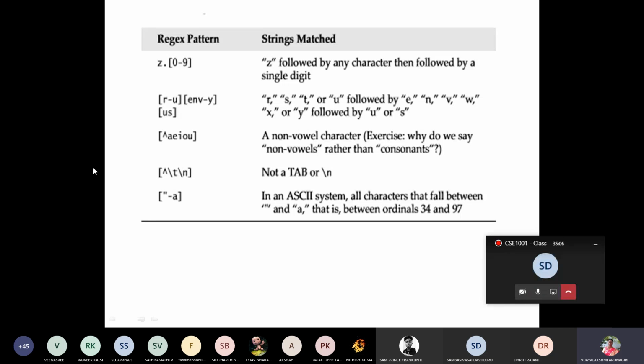Next one is, what is the meaning of this cap? It should start with the particular string. There are two meanings for the cap, isn't it? First one is matching the string, and second is negation. One should match, another one is negation.